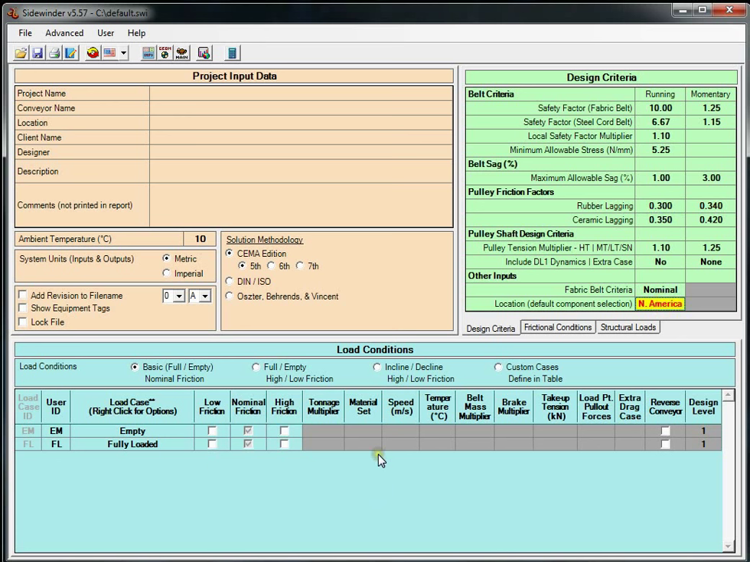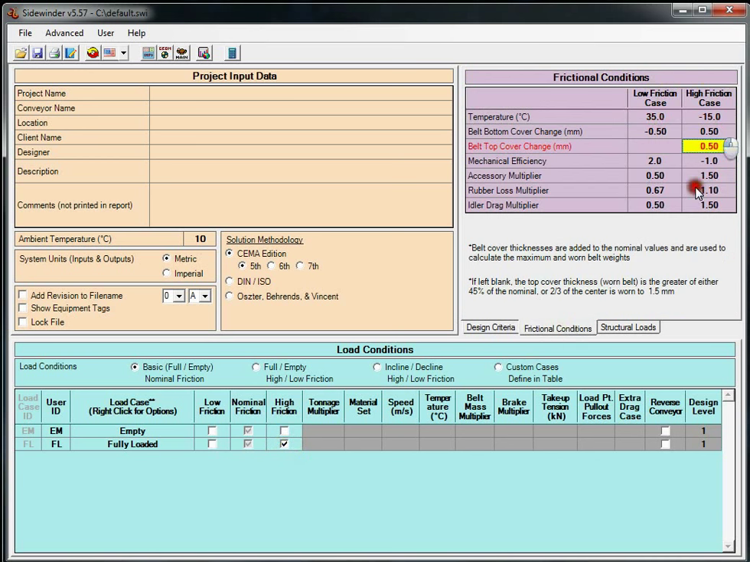Our load condition is really what cases we want to run. You're always going to have full and empty, so an empty conveyor and the fully loaded conveyor. But you also might have summer and winter, and that's essentially our high and low friction. Our high friction would represent our maximum power. So if we click on this, we'll get a high friction case, and that's set in our frictional conditions, low and high friction.